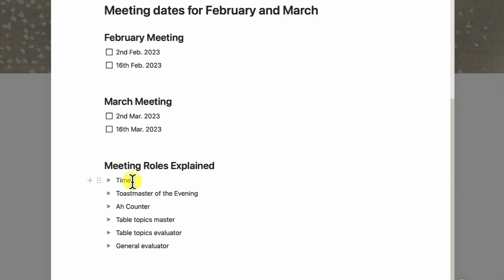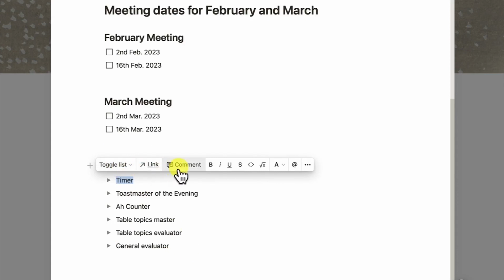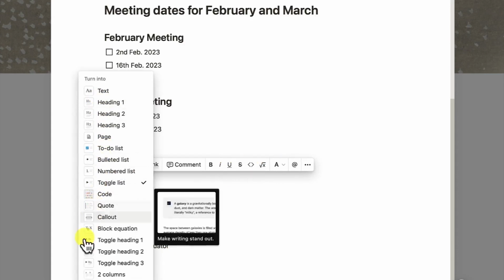So under the timer, under any role, you can click on any of the roles, and once you click on anything you have the option to put in all of these. You can check out the toggle list. You can check and change it.